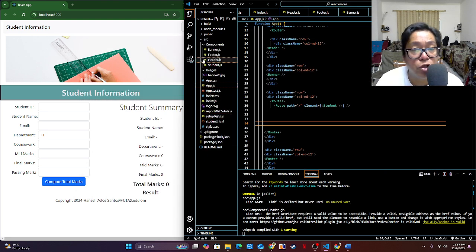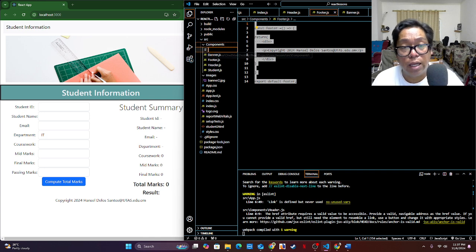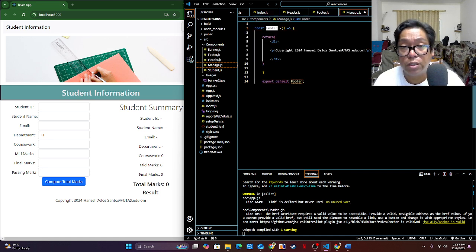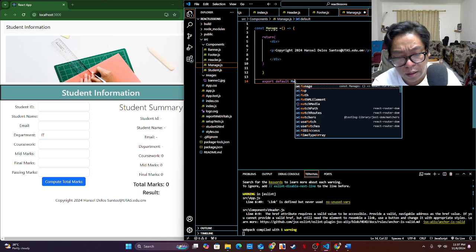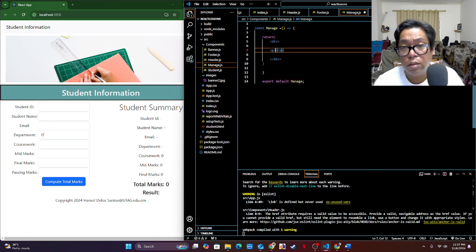Okay, but we don't have a manage component here. Probably we can create one manage component. Okay, let's add one manage.js. Right, so let's just copy paste this and change this one to manage. Okay, we'll just bring an h1 here, just to show our student management system. Could be a good example. So this is a student management system.